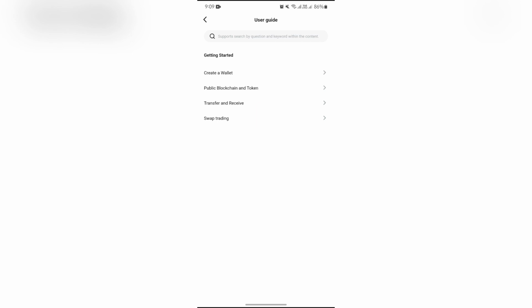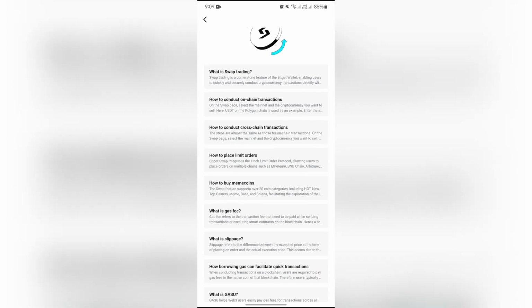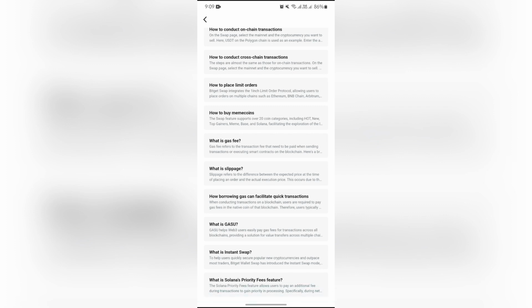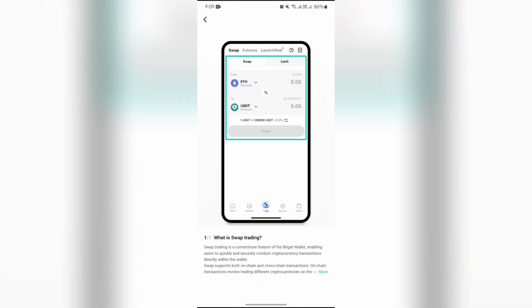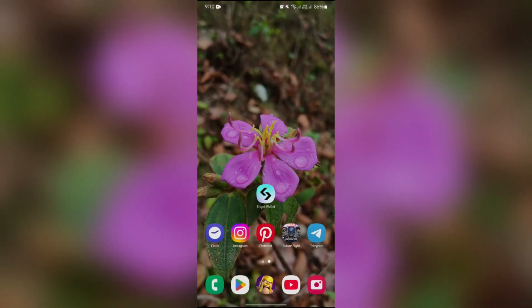Now if you would like to learn swap trading, simply tap on swap trading and you will see all of the available information on swap trading and how to do it, what to do, what not to do, and everything. Simply learn all of the process and read all the articles, and it provides a visual representation of all this. Simply get into this page and you can learn everything about swap trading.